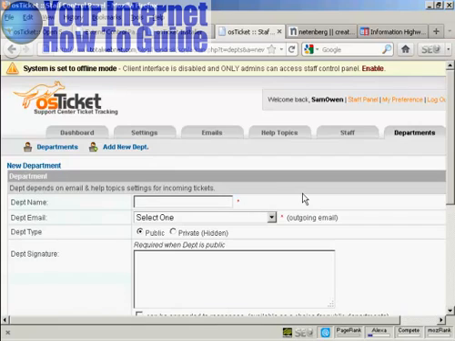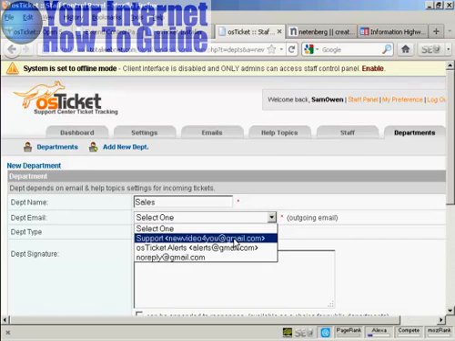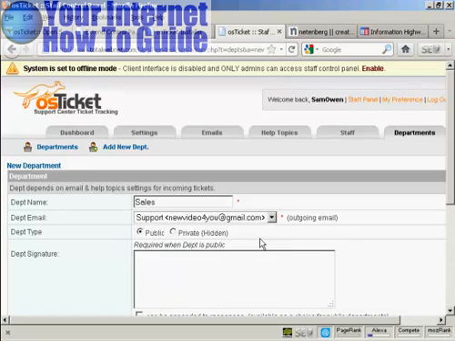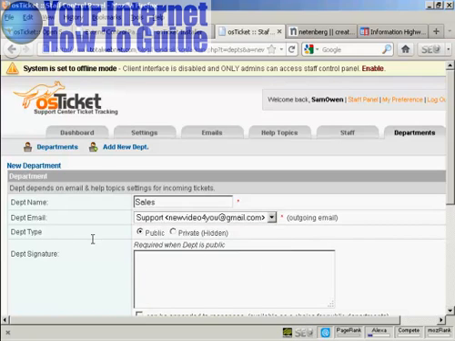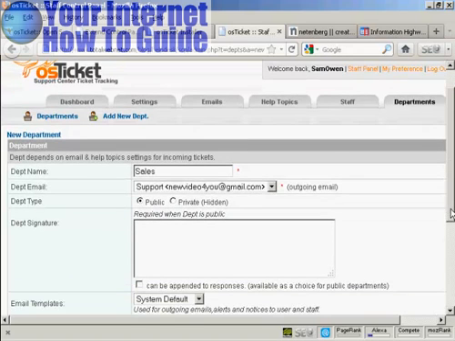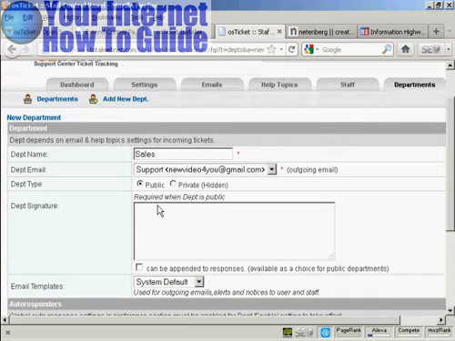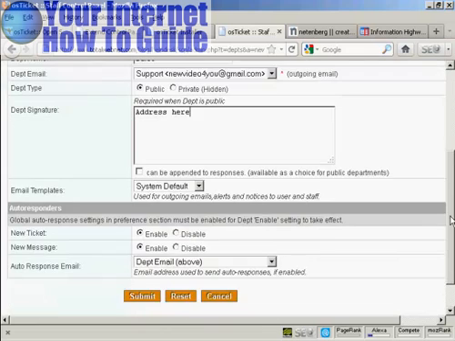and we'll give the department a name. We'll call that Sales. And then department email, this is the outgoing email, and you can select it from the drop-down list. I'm going to have it as my Gmail address, or you can, if you wish, have it as no reply. And the department type, whether it's public or private, and I'm going to keep it as public, and then the department signature, this will be basically so you can conform with anti-spam regulations. Obviously, if I was doing this for real, I would put the real address and other details in, and so on.